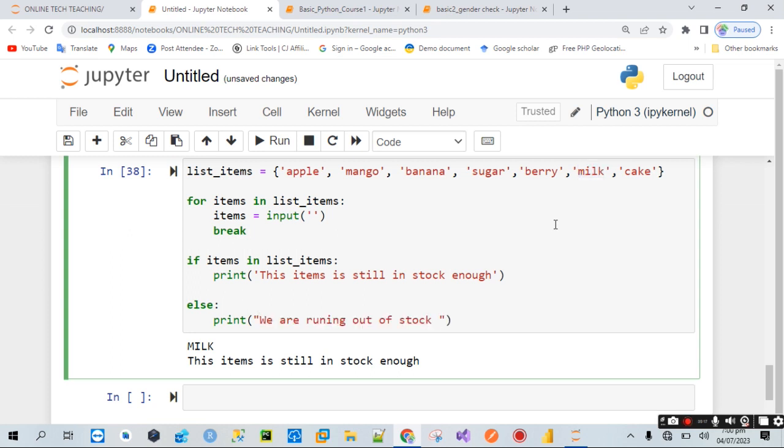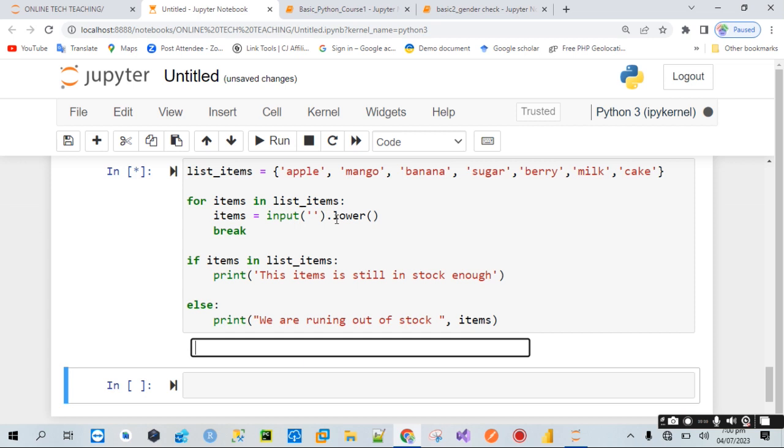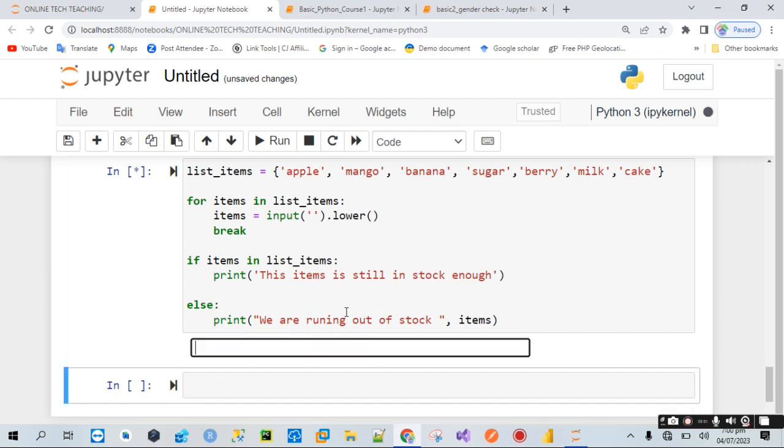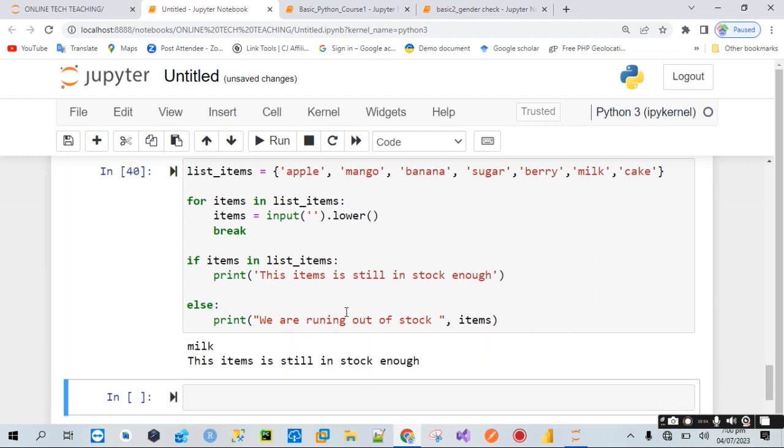What would be a way out to bring a solution to this challenge? What we need to do is this. I'm going to come here and say dot lower. Remember, I've taught you what lower does and what upper does. So now if I type mink in capital letters, it will still replace and tell me that truly this item is still in stock. If I use small letters, it will also tell us that this item is still in stock. So this is how we can solve that kind of challenge.